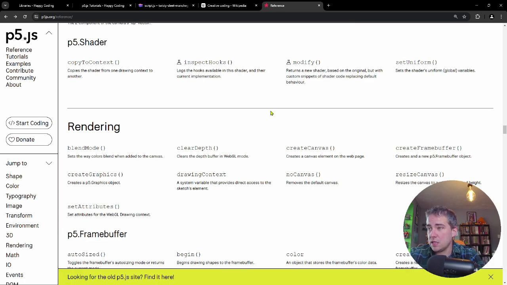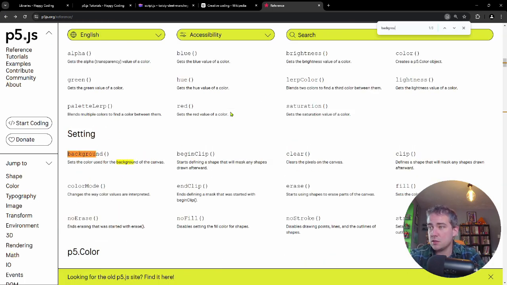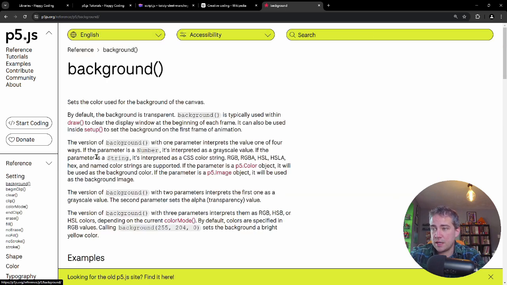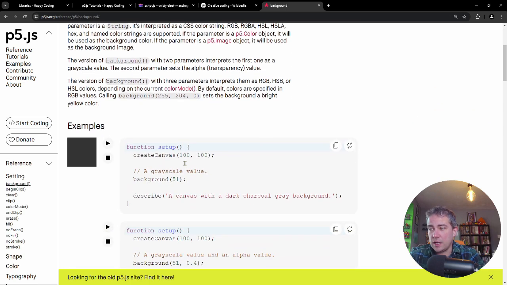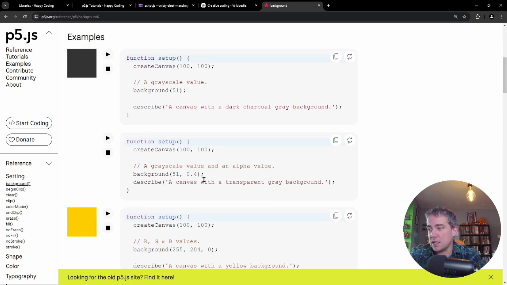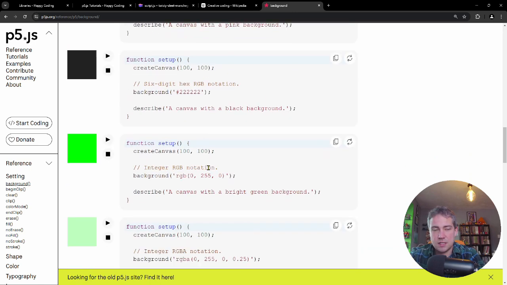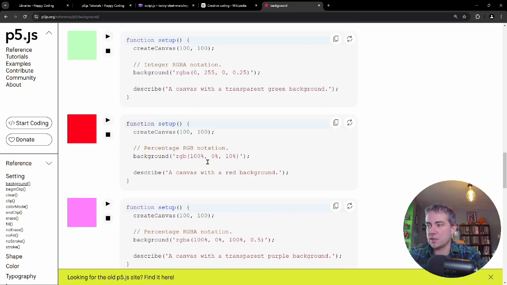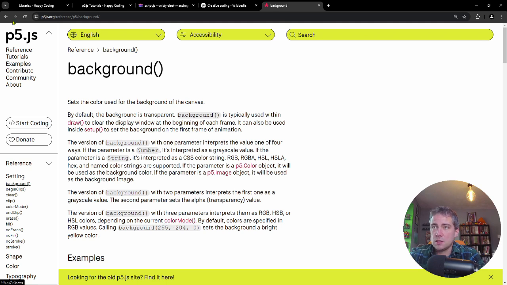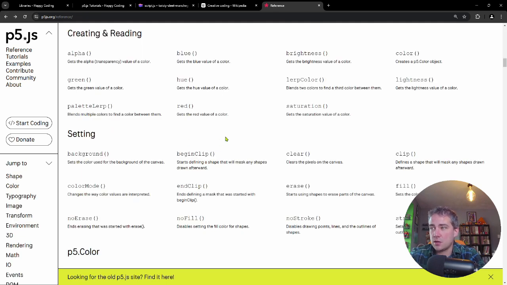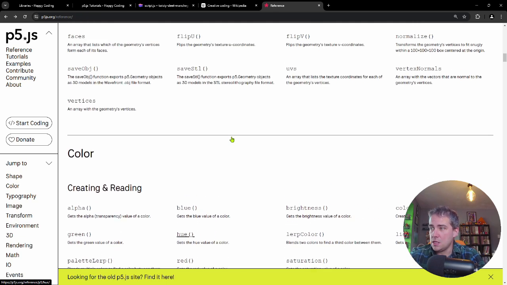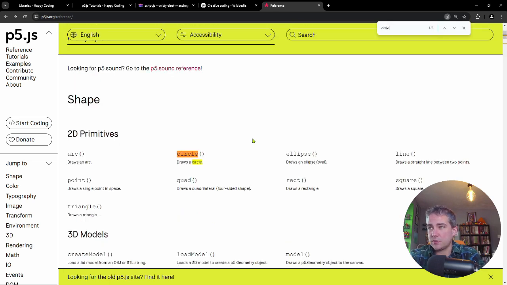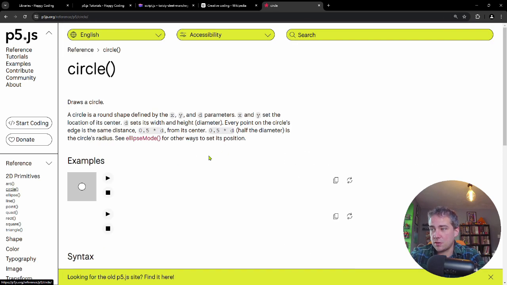So similarly, you can read more about the background function if you want. So here's background, and you can read all about the different parameters it can take and how to set different colors. This is going to be pretty similar to some of the CSS stuff we've done, but it's a start. And then from here, I can start to draw maybe shapes. So maybe I'll draw a circle. So I can find a circle function, draws a circle, sure.